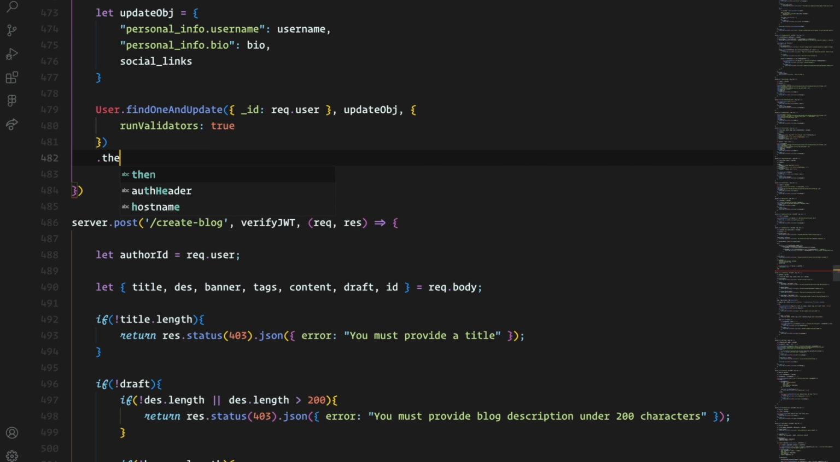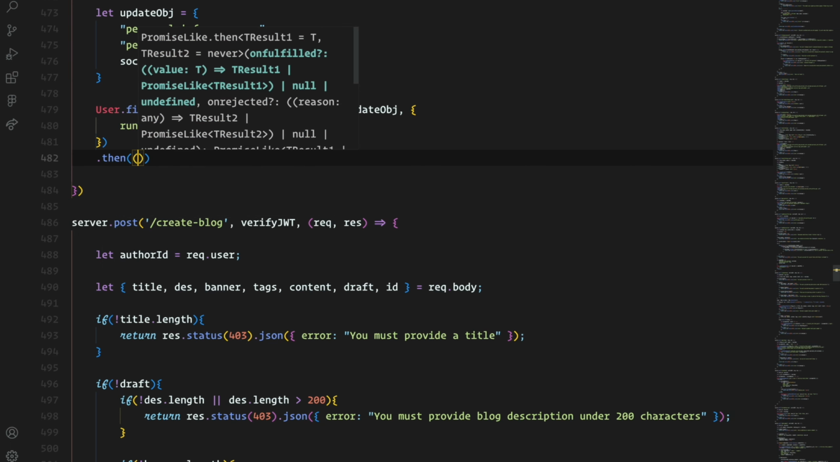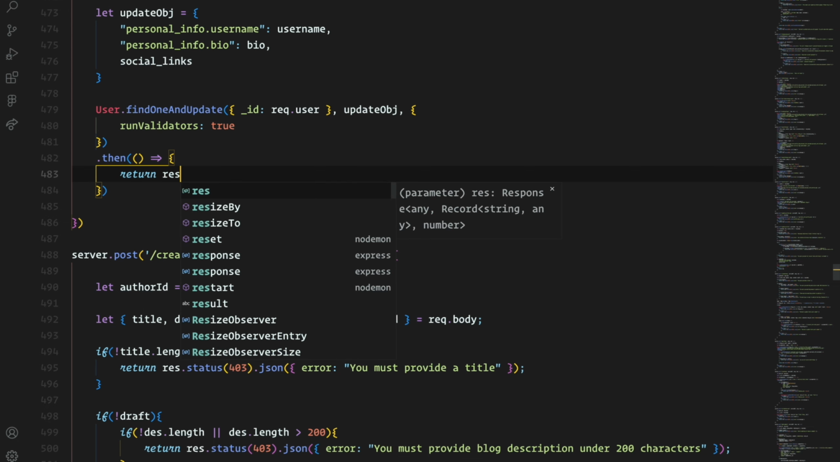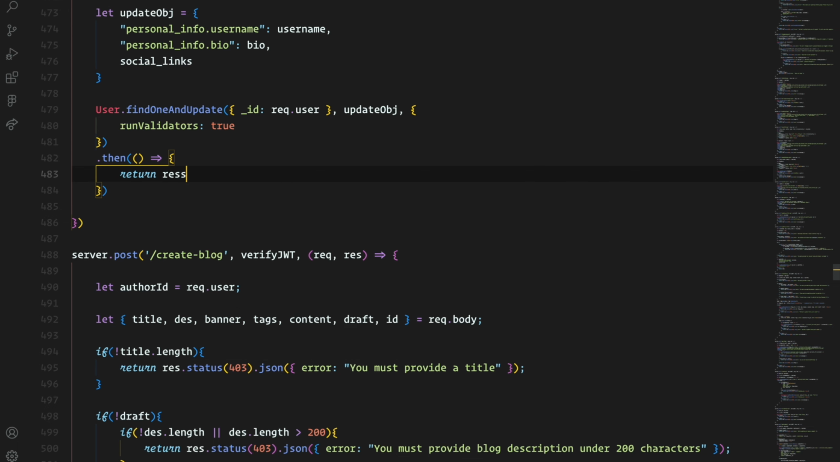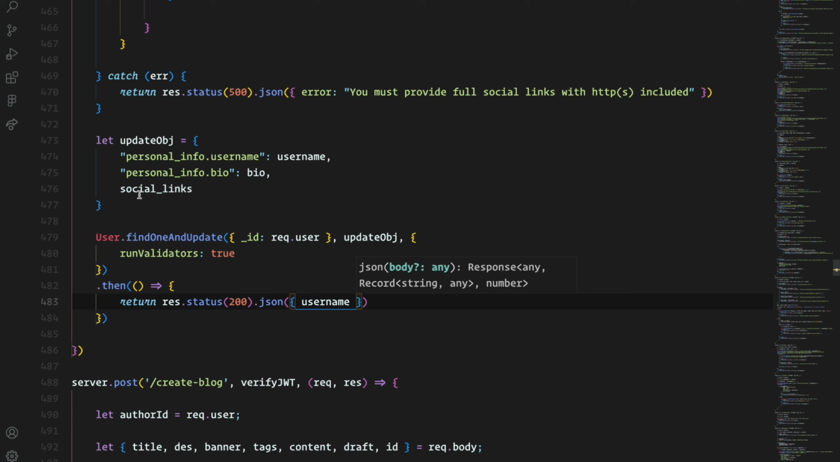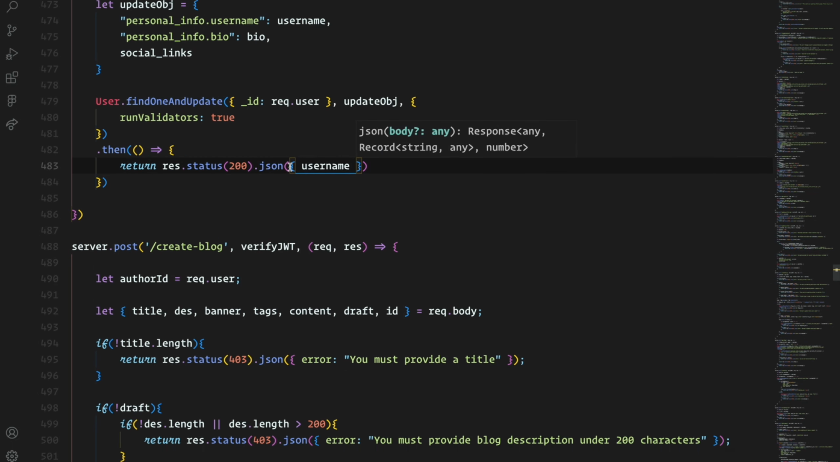And then I can just say .then to catch the response, and if I get a success response, then I will return a response with a status of 200. And in the response, what I will send is this username, because I don't want to access the bio or the social links. But if there is a change in username, then I want to access that username in order to update my user auth state. That's why I will send the username to the front end.